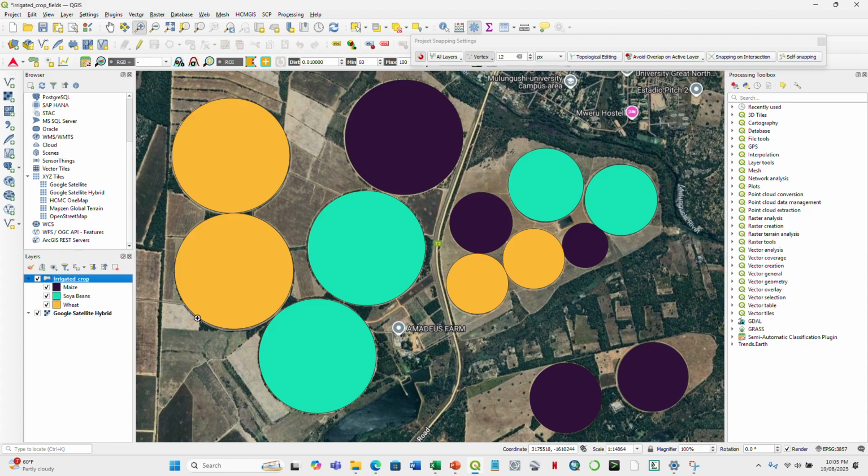Okay, you can see that we have 3 colors here, and each of these colors is representing a crop type. And we have maize here, soybeans, and wheat.